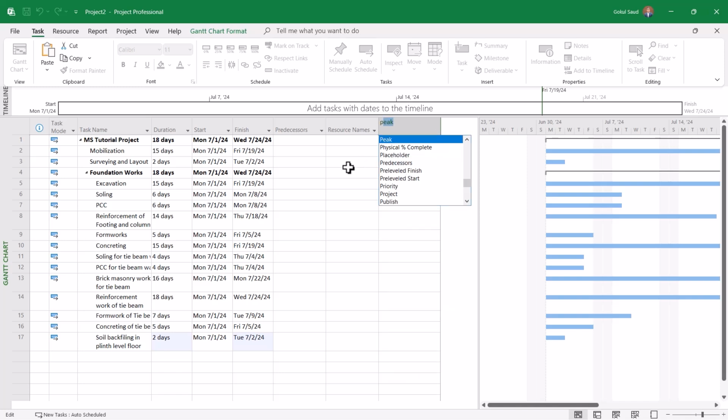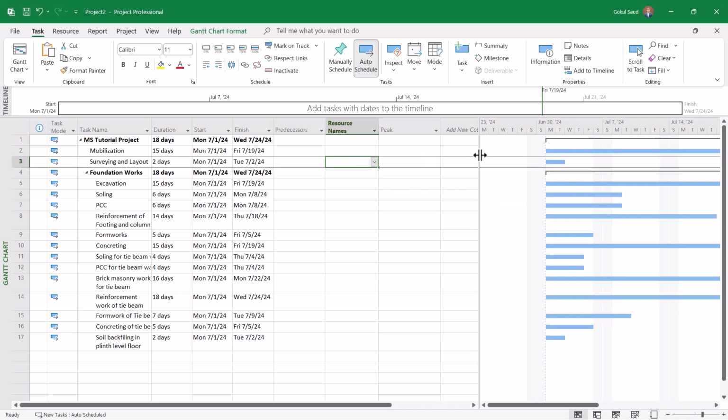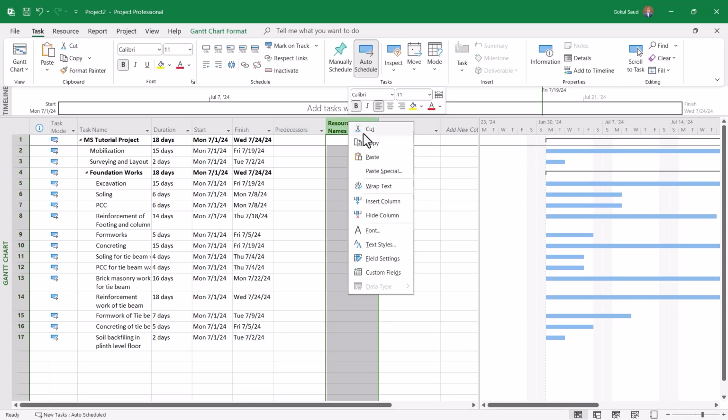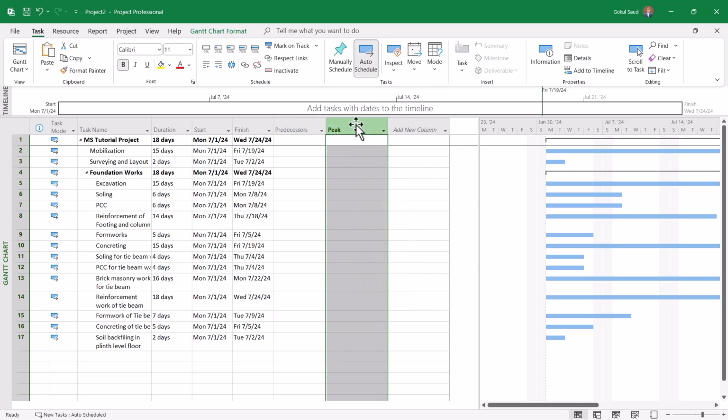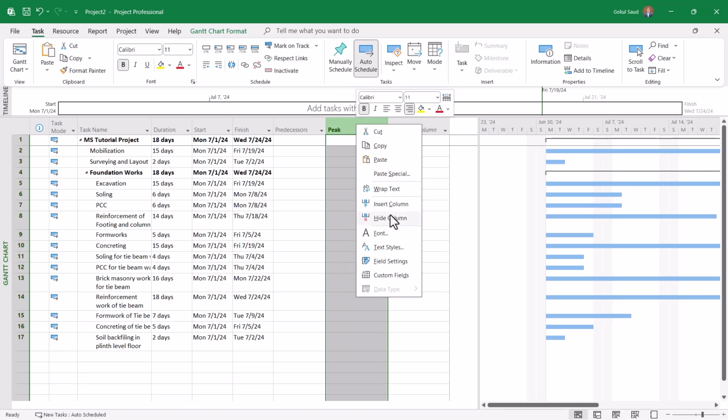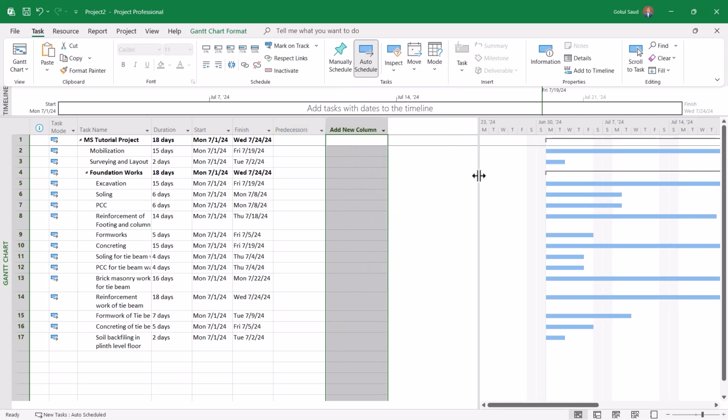Right now we have it, so I will not select it again. I'll just delete this resource name. You can just right click on it and click on hide column. I'll just use predecessors over here, so I'll just shift it like this.